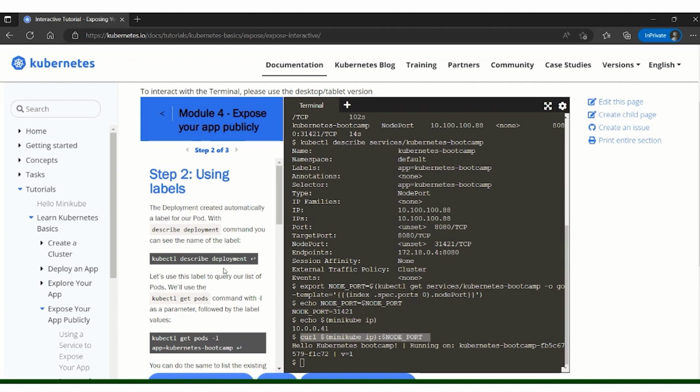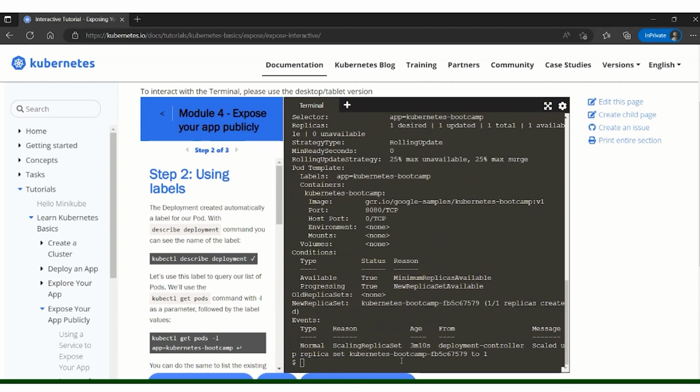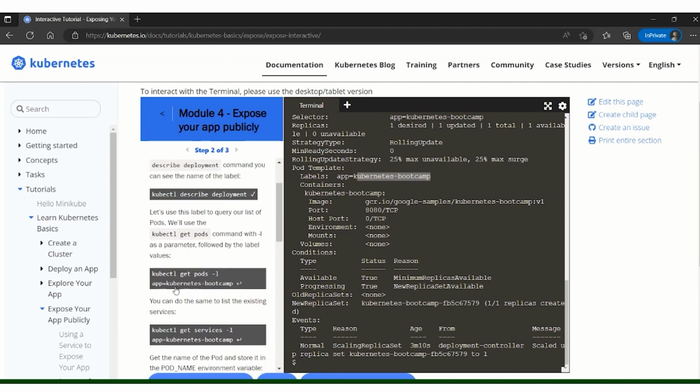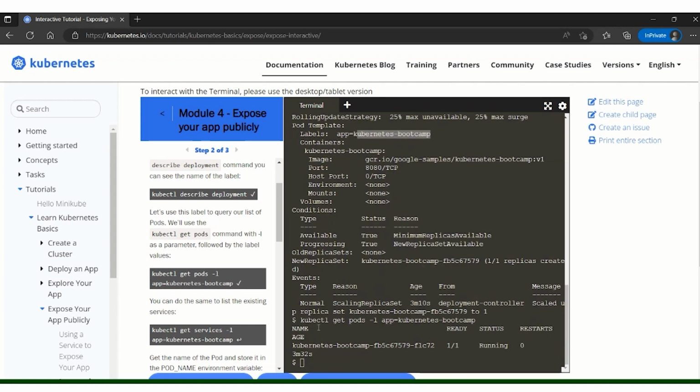Now, using labels. kubectl describe, again they are using the describe command, which automatically shows the label. Are you able to see it? Yes, so this is the label name, which is the application name, Kubernetes bootcamp. And then that name we are going to give with get pods -l app name. When we give this, it shows the same, listing the existing pod.